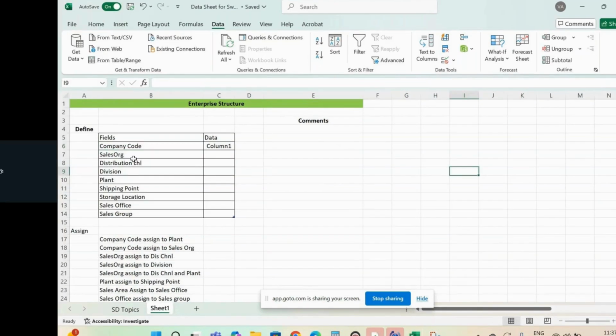Now our main important part is the sales organization. With the terminology itself, can you try to answer what the sales organization could be here?